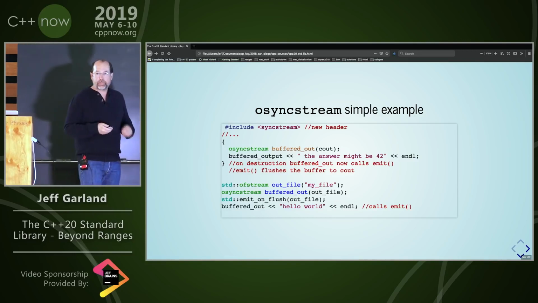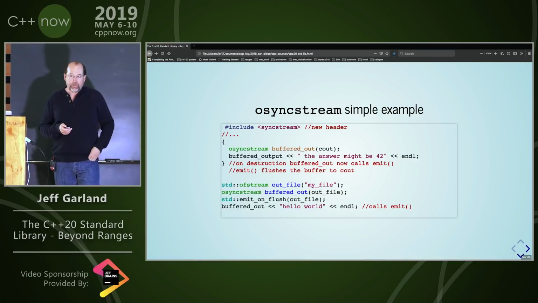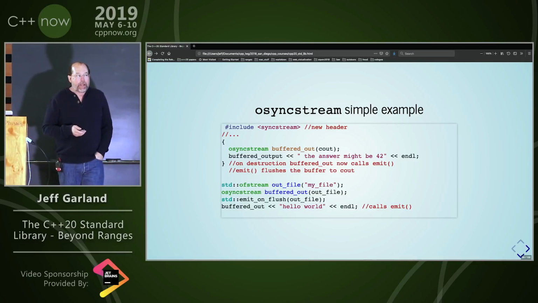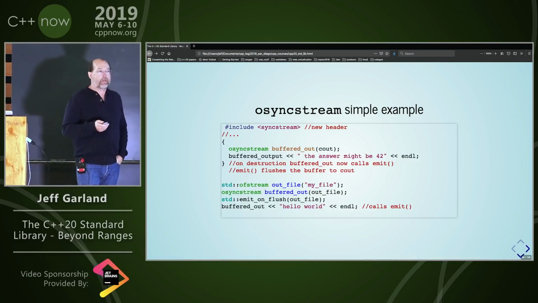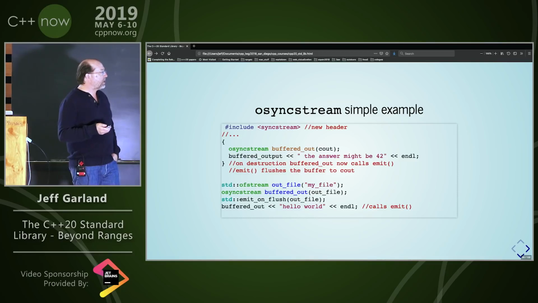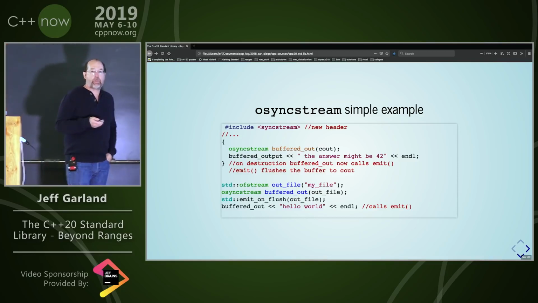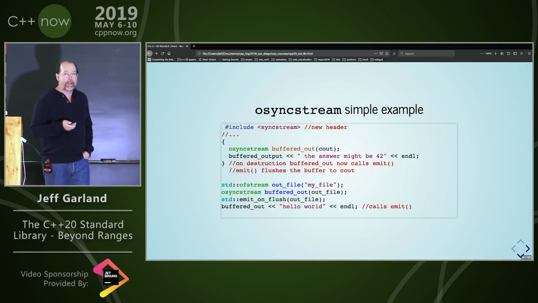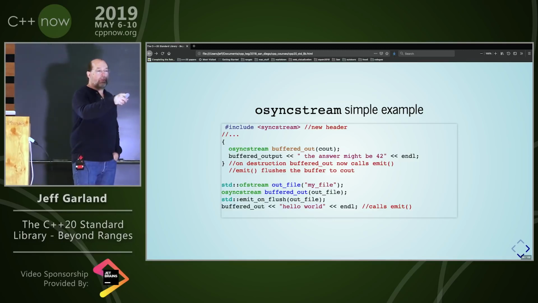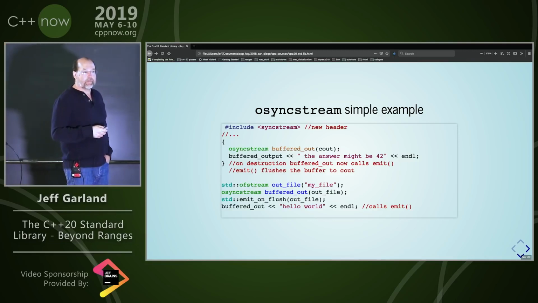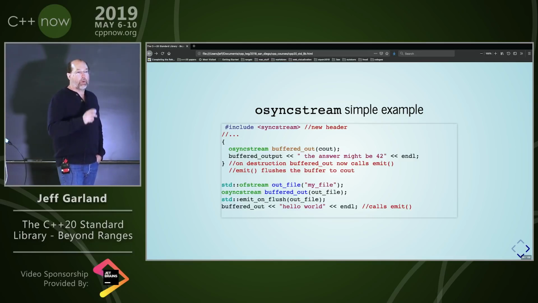Another question. Is this emit function noexcept? I do not know the answer to that. Probably it is, but I don't know for sure. We'd have to go look at it. Pull up the standard, you'll find out. Yeah, oh, that's a good point.